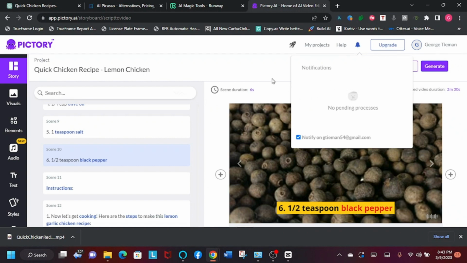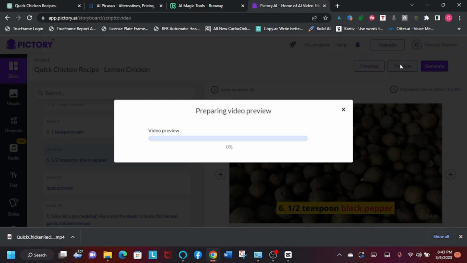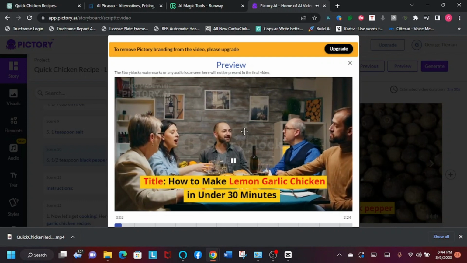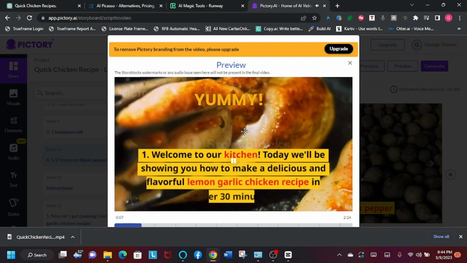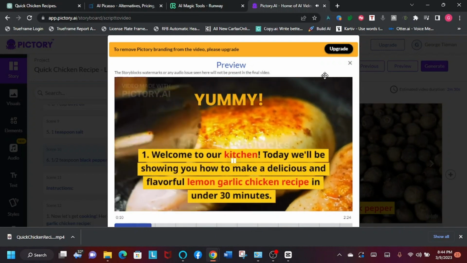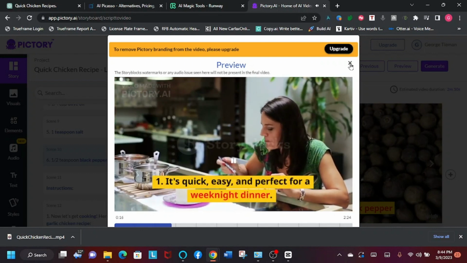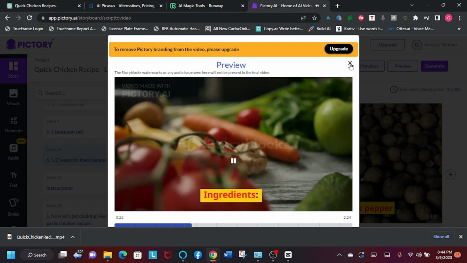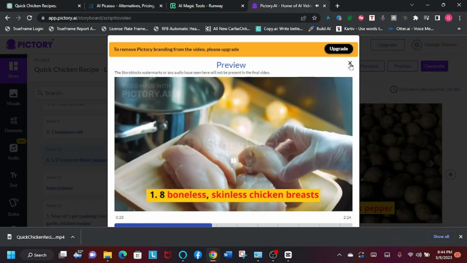Also, if you want to take a quick look at it, you can do preview. The only thing is, it doesn't conjoin everything together like the generate does. So when you do have a voiceover, it might be a little choppy. So here's the video. All right, so I'm going to go ahead and close that out. You guys get the gist of it.